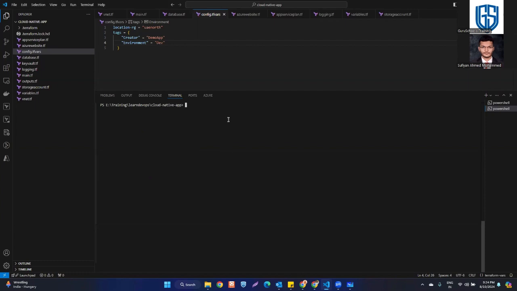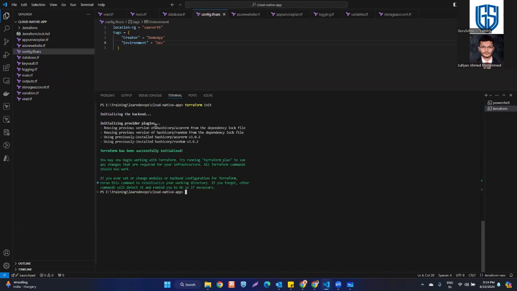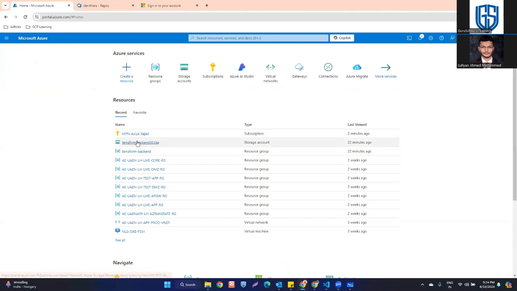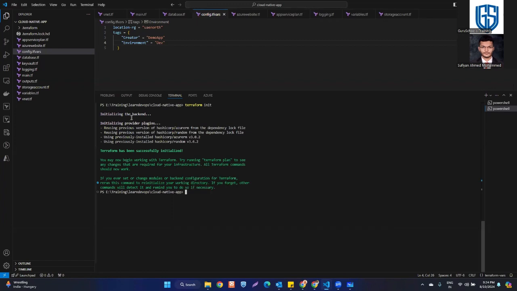Clear. Now what we need to do is terraform init, right? Terraform init, initializing the backend. Basically what happens is it will check whether the files are ready in that storage account. We already have one storage account here, so it will check whether that storage account has that value and all. That's the process that happens when init runs. If we didn't mention a backend, it will create one file over here.